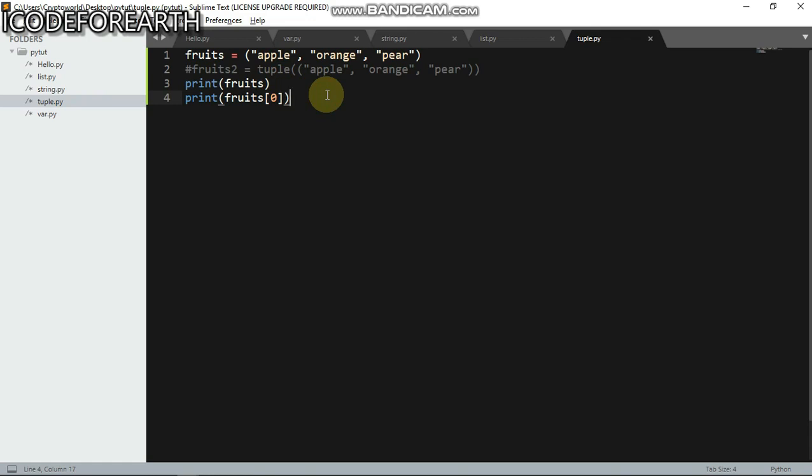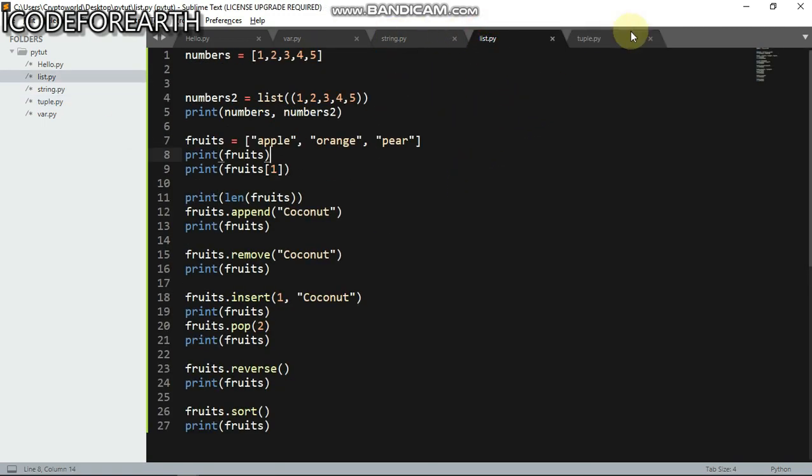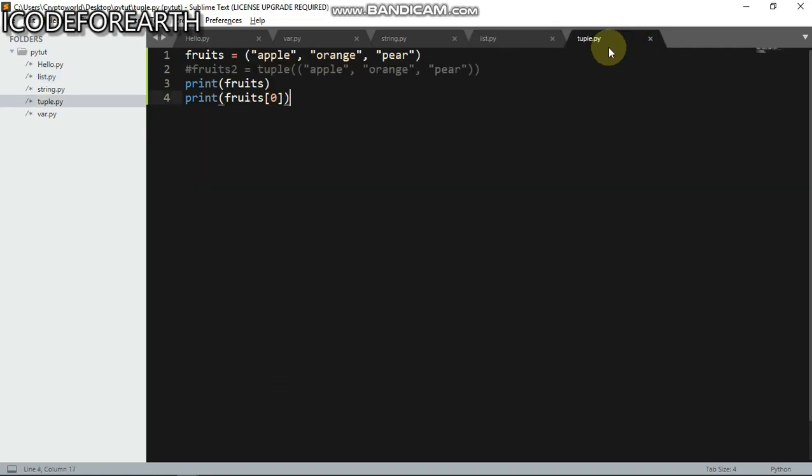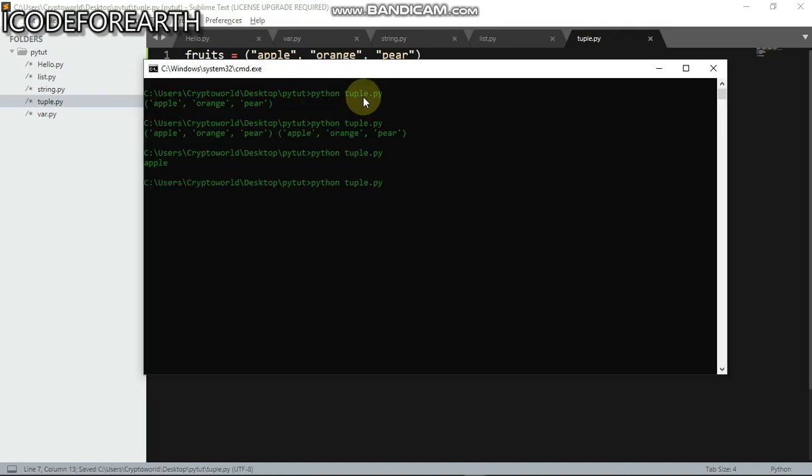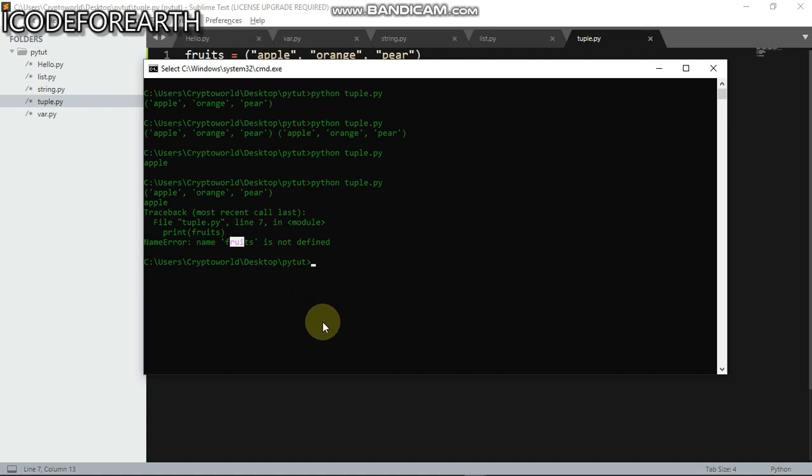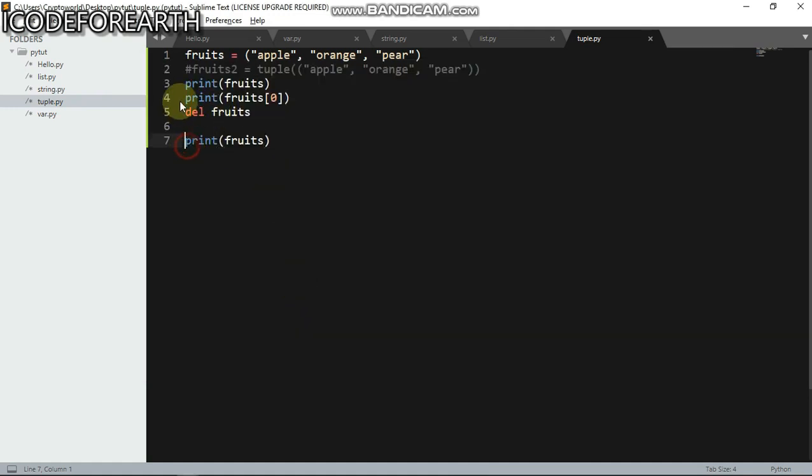So in tuples, values are unchangeable, so I can't change anything in tuples, unlike in lists where we're able to manipulate it, make some changes, add to it, delete from it. But in a tuple, we can delete the whole tuple. So to delete a tuple, I can just do del fruit. So when I do print fruit and run this now, you can see we have an error that says fruit is not defined. Why? Because we've deleted the fruit already, so it cannot run again. So I'm just going to comment this.